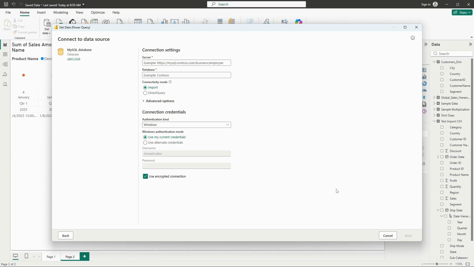And there you have it. You've successfully connected your MySQL database to Power BI for direct query and real-time data. This connection opens up a world of possibilities for data analysis and reporting.